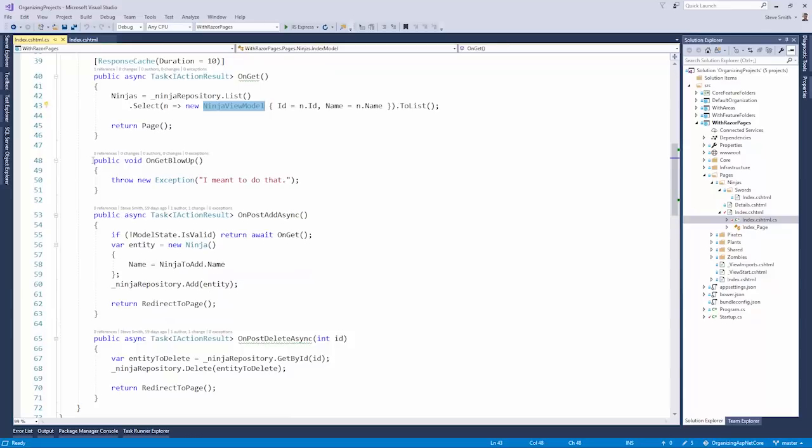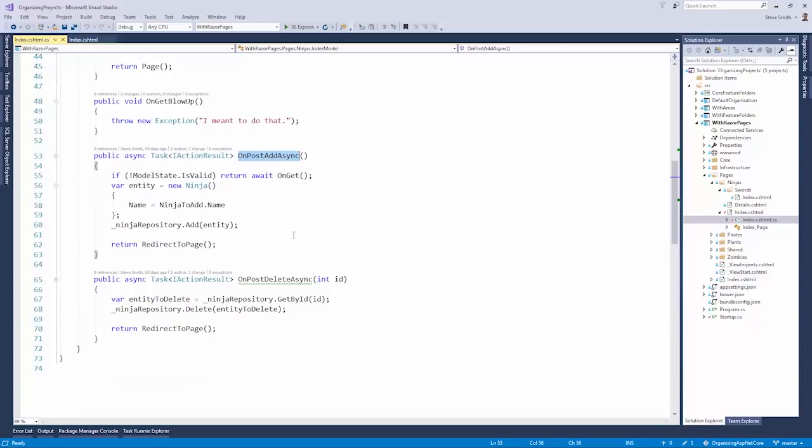I have a method here, another named handler called onGetBlowUp that just throws an exception, and I'll show you why that's there in just a moment. And then I've got these post for add and for delete. I mentioned that you could use an onDelete handler if you wanted to, but you'd have to use some JavaScript to call that because you can't have a form on a page that deletes something or uses an HTTP delete verb. And inside of my onPost add async, I'm checking model state.isValid.